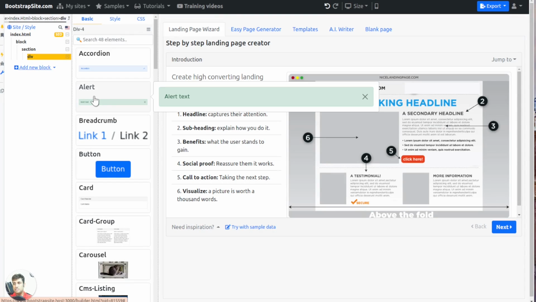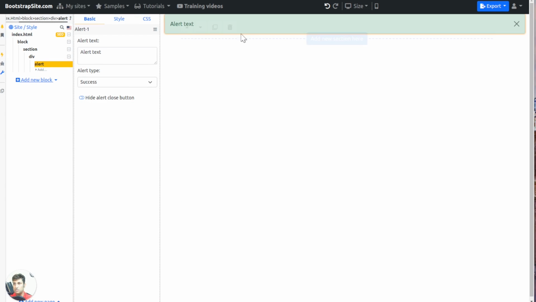The next item is the alert. This is also a Twitter Bootstrap element. When you put in an alert, you can now type the text, and you can remove this cross which closes the alert. There are four types of alerts that Twitter Bootstrap provides, so you can choose from one of them.